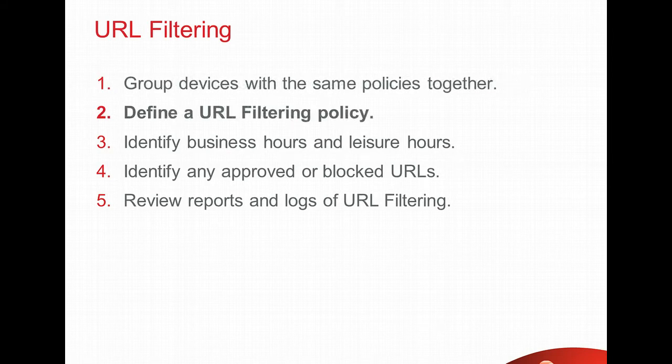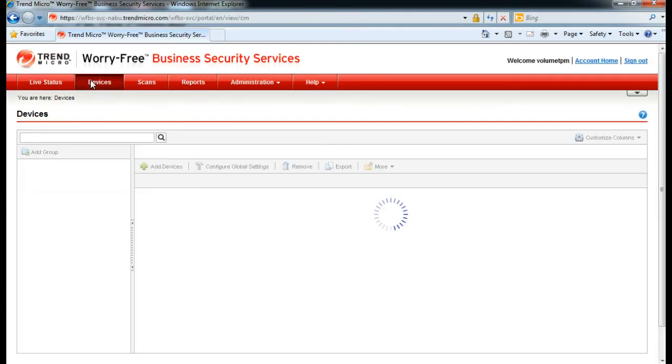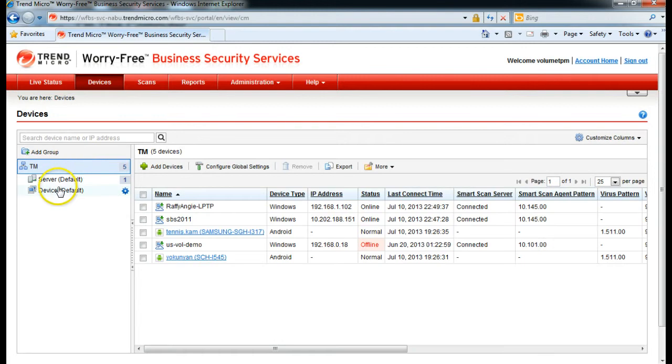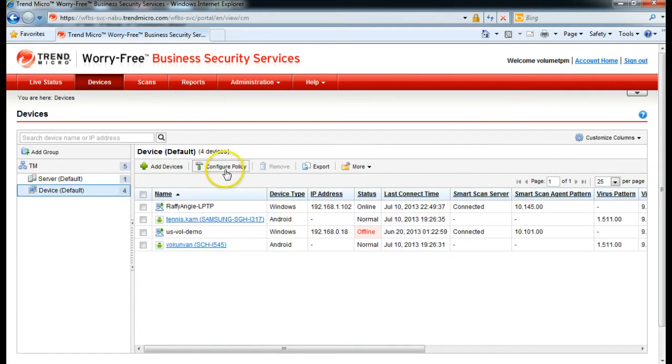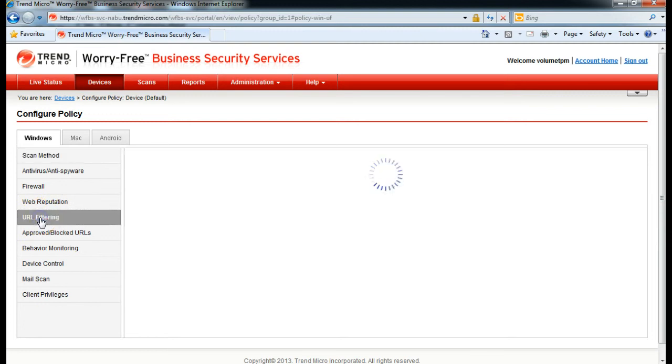Next, define a URL filtering policy. From the Live Status page, click on Devices, then select the group to configure and click on Configure Policy. From here, we'll find the URL filtering page.